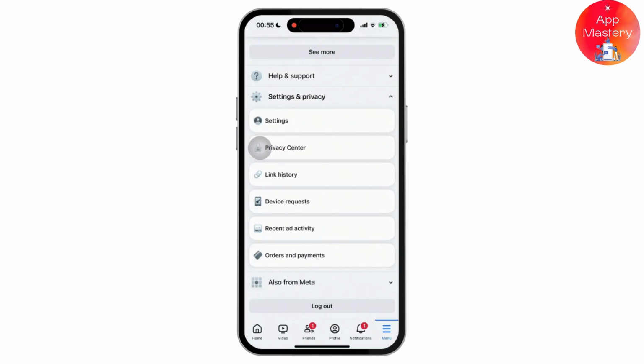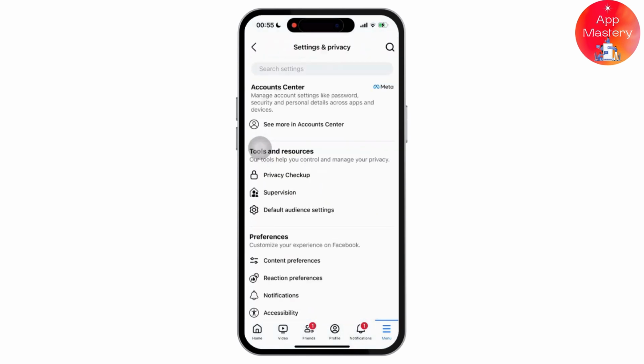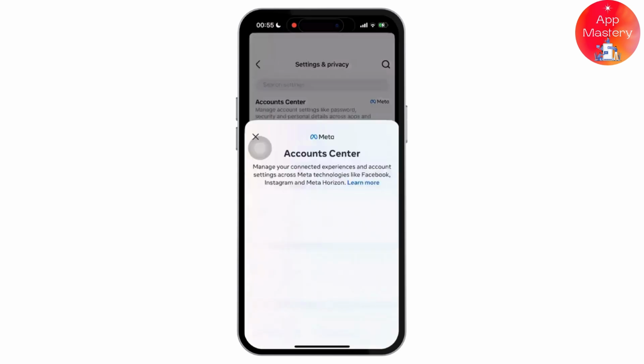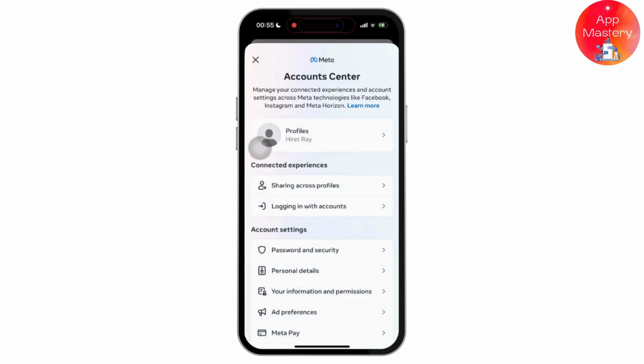Then tap on the settings. Then tap on the account center at the top. Once you tap on the account center, you'll be navigated to your account information or account settings. From there, tap on your profile at the top.